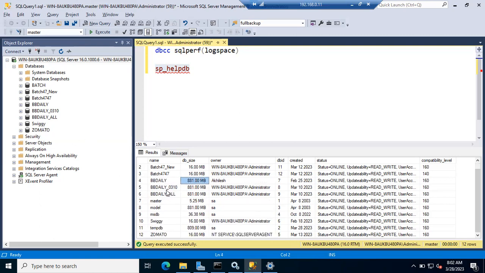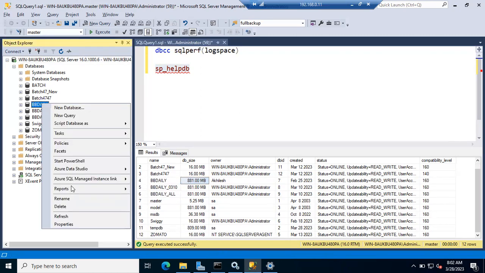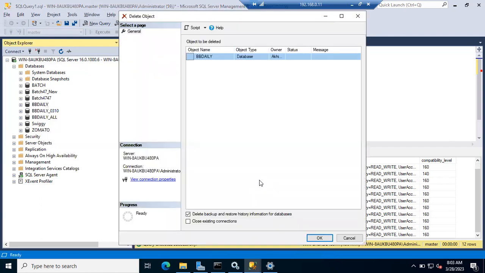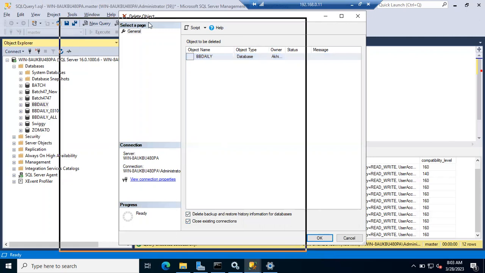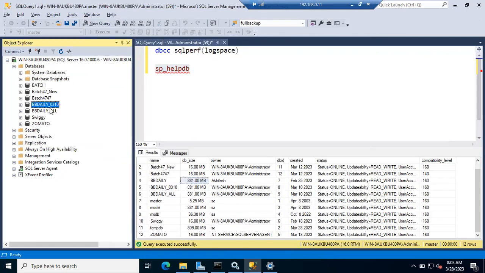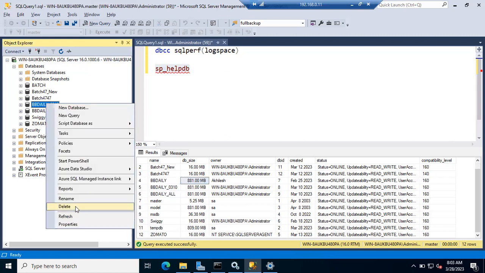Batch BB daily 30, all BB daily. How to delete a database? Right click, delete, guys, or else the query is there, DROP DATABASE database name. Sometimes you'll get this question also, what is the command to delete the database. Okay, right, and let me delete the other one as well.